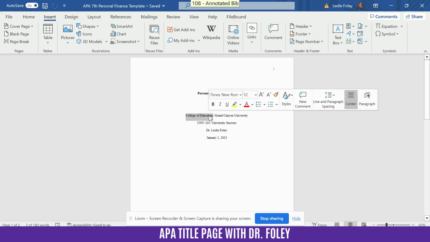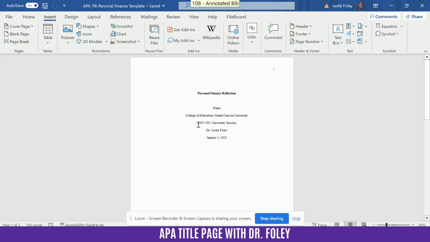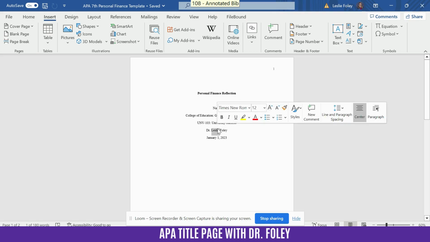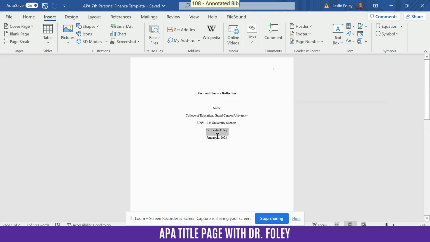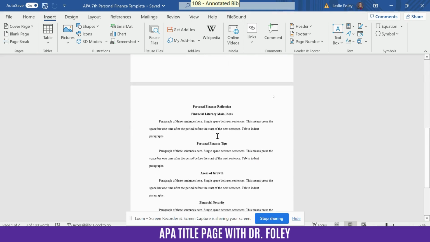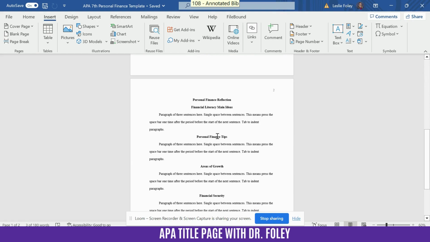So I teach for the College of Education, but you might be a student in the College of Business, the College of Social Sciences, whatever your college is, you'll put that there. We all attend Grand Canyon University, so you have a colon with the university. You would put the course prefix with the full course name, your professor or instructor's name, and then the due date of the assignment. Okay, and then you would want to go to the second page here.